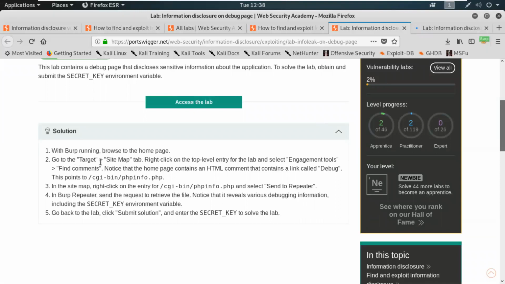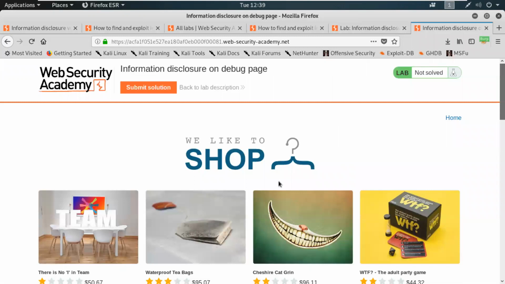Go to the Target Sitemap tab, right click on the top level entry, select Engagement tools, Find comments. Notice that the home page contains an HTML comment that contains a link called debug, cgi-bin/phpinfo.php. In the sitemap, right click on the cgi-bin and select Send to Repeater. In Burp Repeater, send the request to retrieve the file. Note that it reveals various debugging information, like your SECRET_KEY environment variable. See this one.